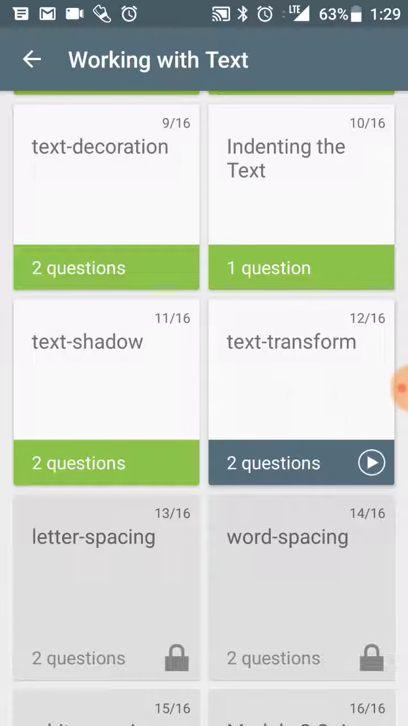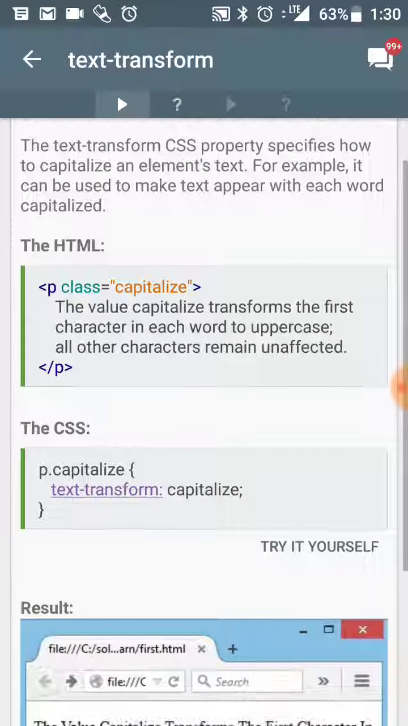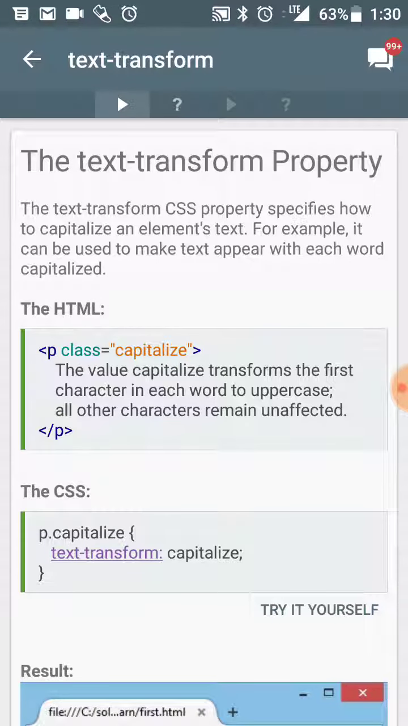Text transform. The text-transform property. The text-transform CSS property specifies how to capitalize an element's text. For example, it can be used to make text appear with each word capitalized.